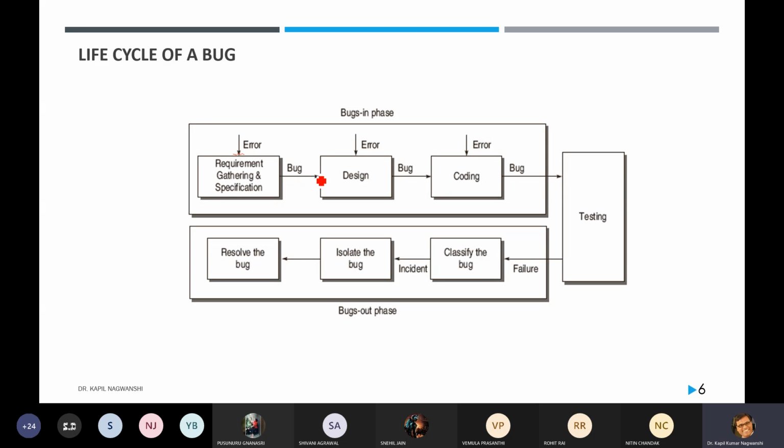In the design phase, a bug has come from the previous stage, but an error can also be produced in this stage because a wrong specification is given, and due to this wrong specification, a wrong design will be produced. Again, a bug in this particular phase is not detected and it passes to the next stage, that is our coding phase, and then it becomes a bug. So in this way, errors and bugs appear and travel through various stages of the software development life cycle.